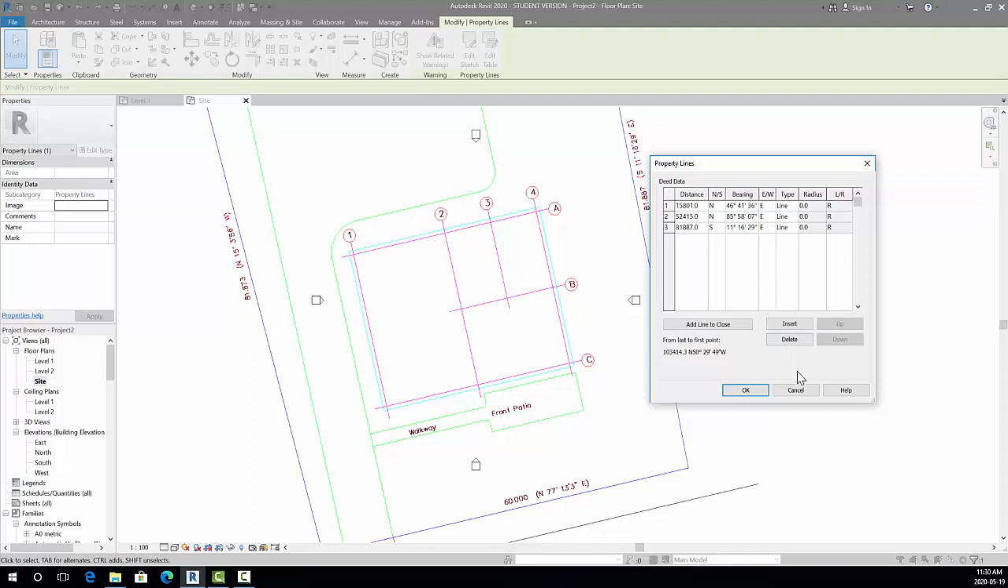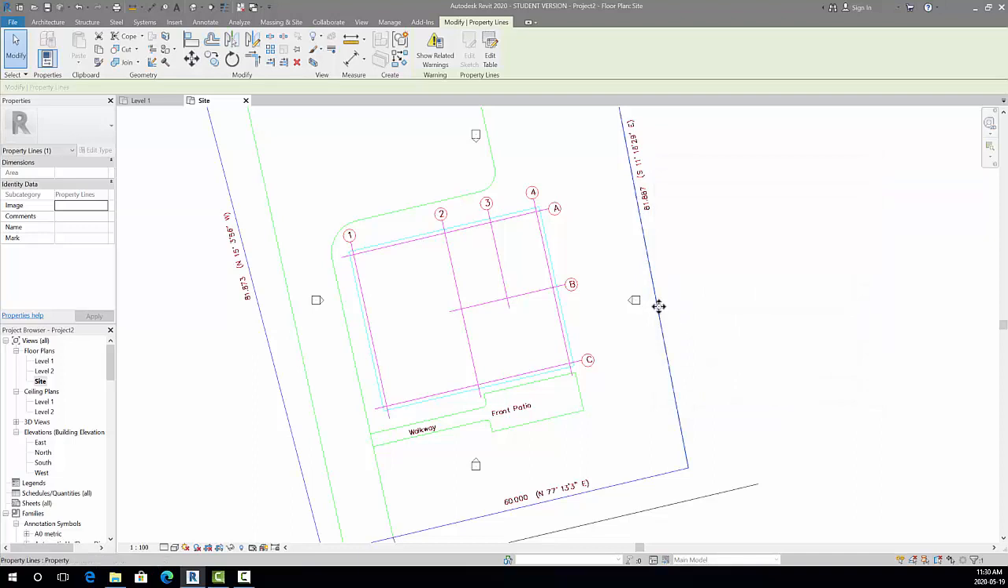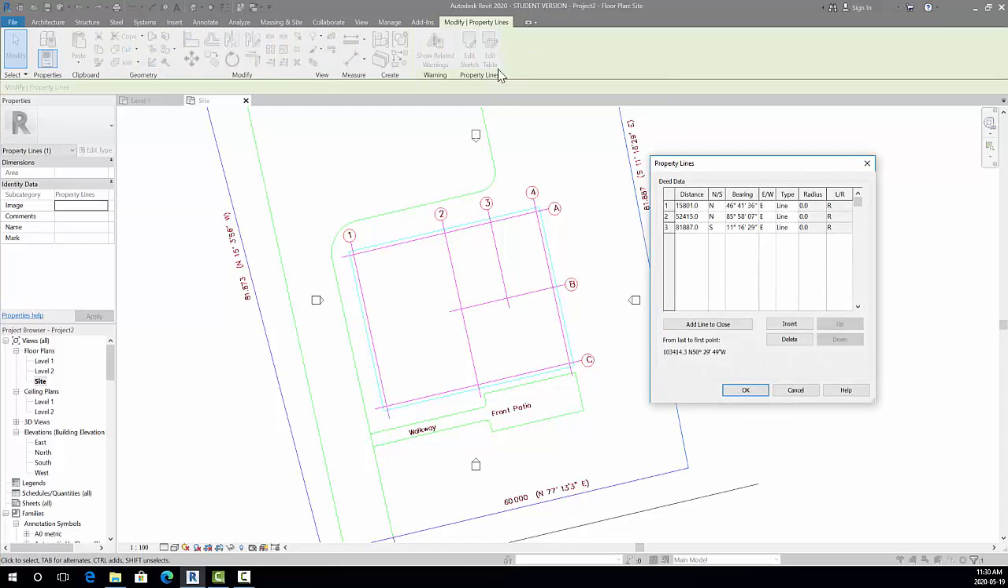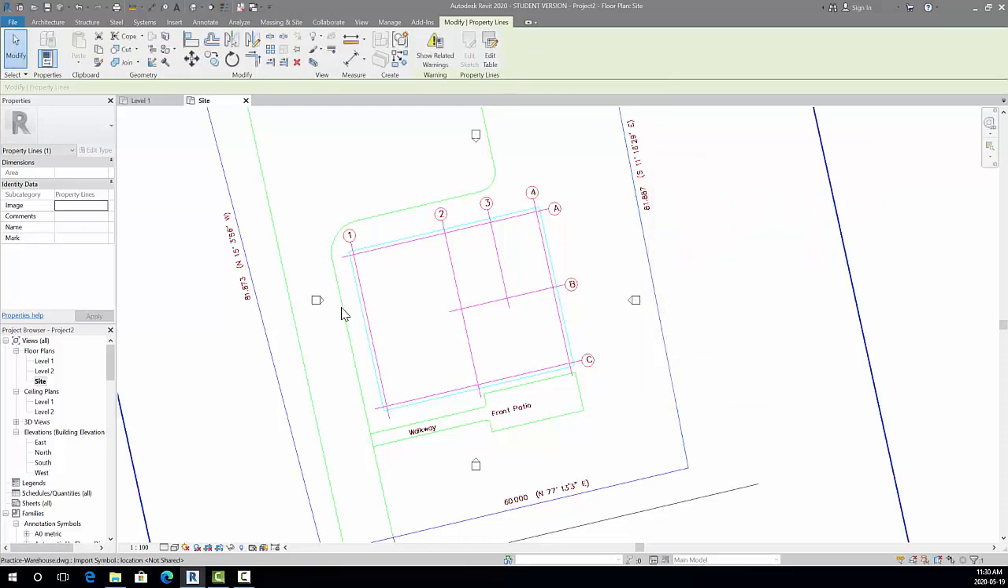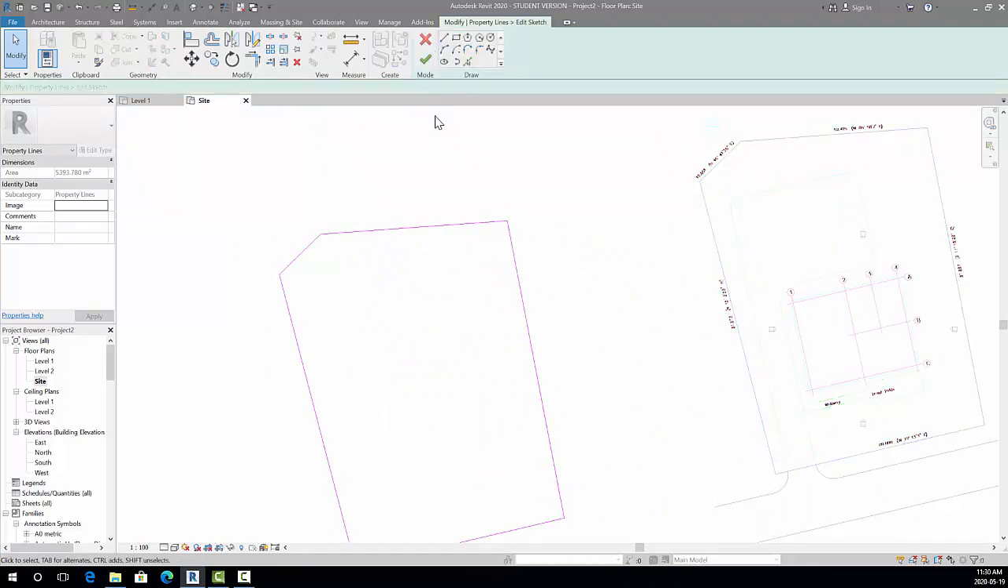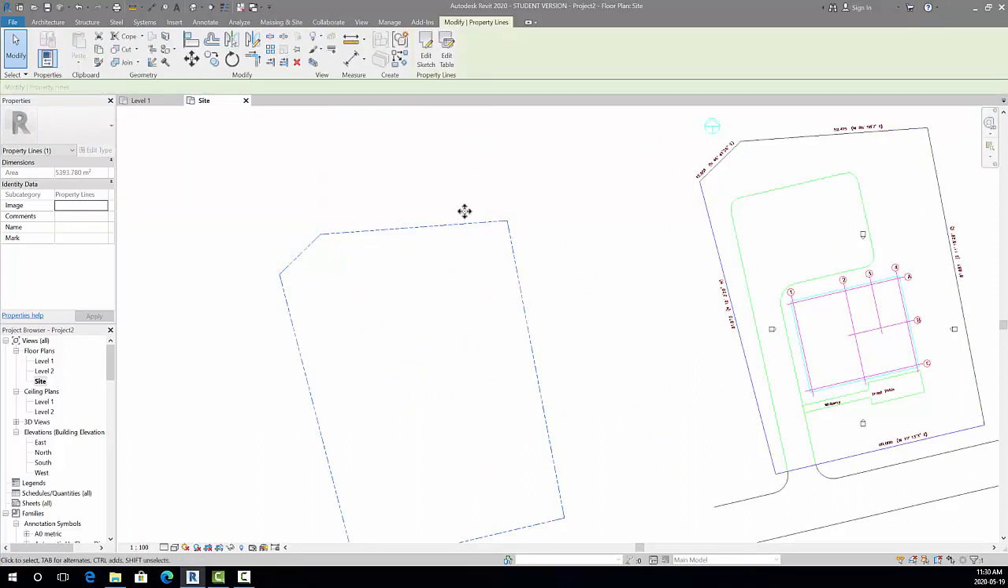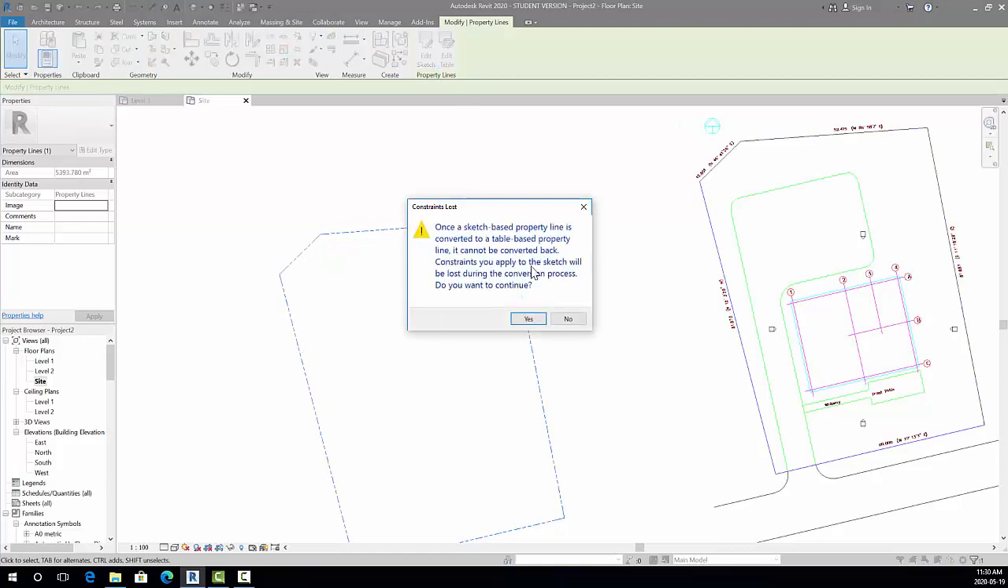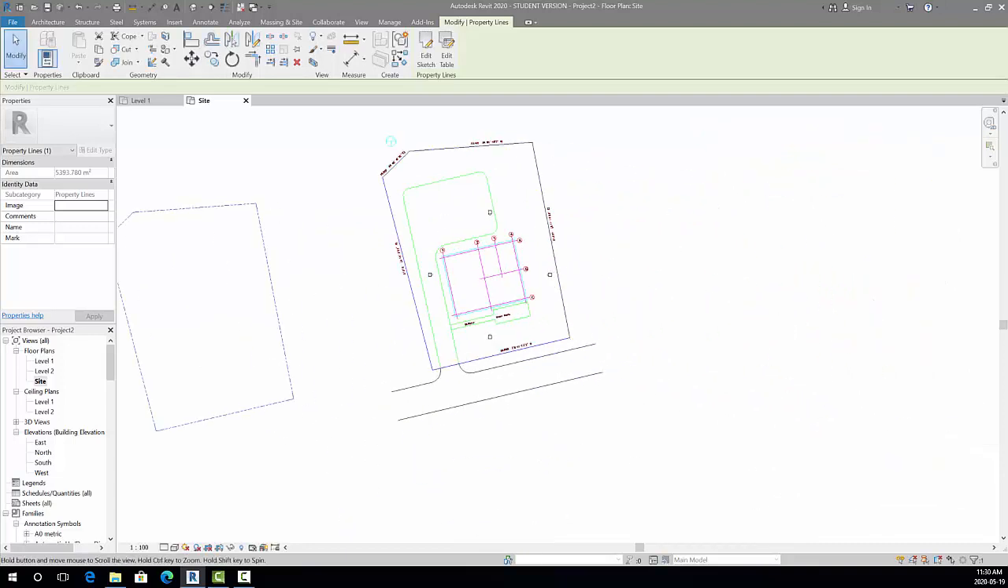But you can select, again, I'm just going to cancel that and show you one more time. You can select the property lines and then just go to edit table. If it was a sketch based, like this one, I could then go edit sketch. You'll also notice that in the sketch based one, if I go edit table, it'll actually convert my sketch based property lines to a table, in which case I will lose all of the attachments it has from when it traced out. But it will give me all the proper distances and bearings for that site. So I'm just going to say no to that for now.